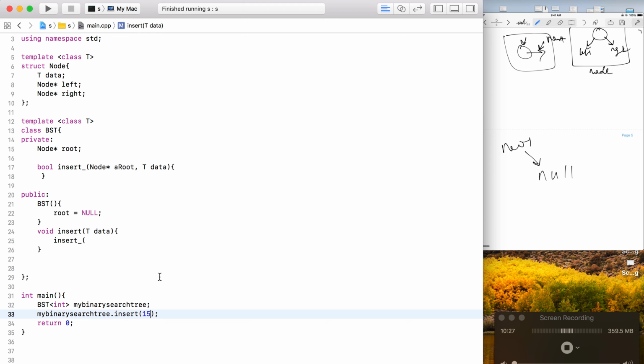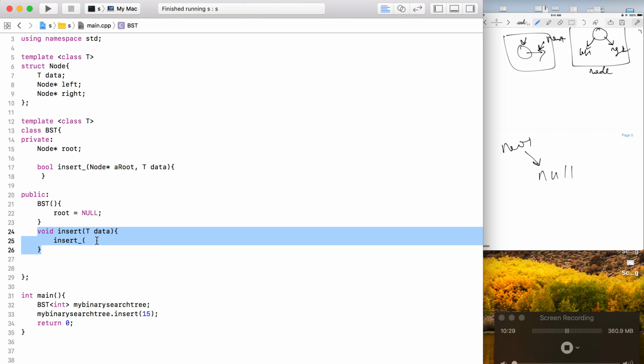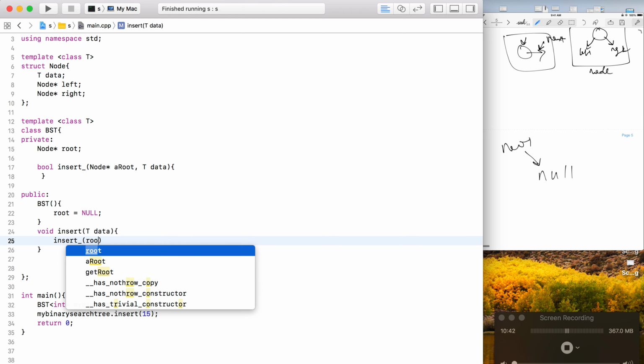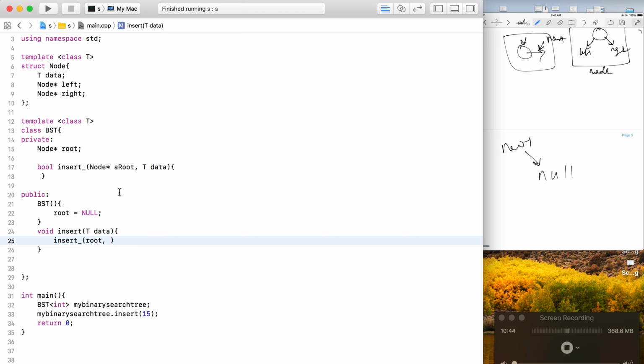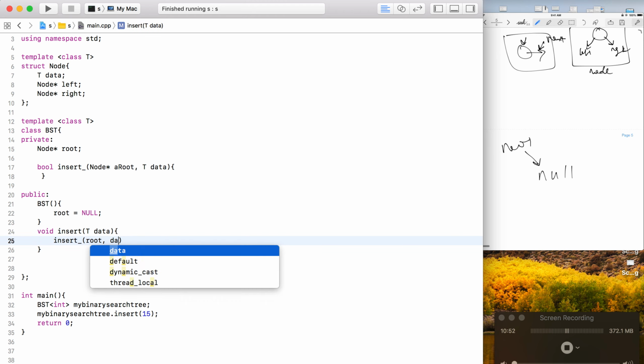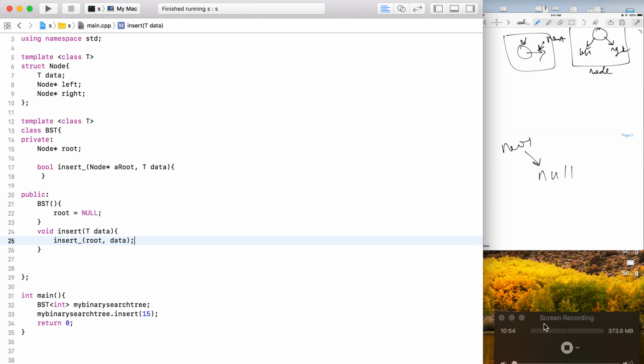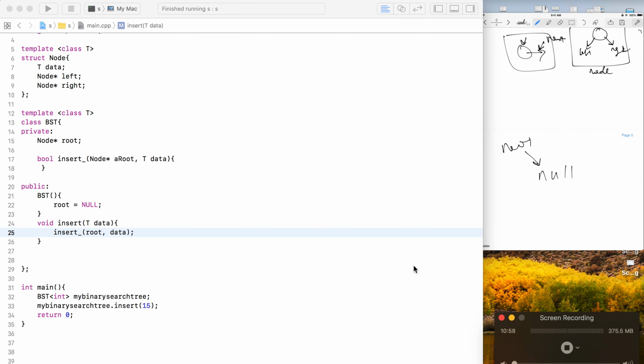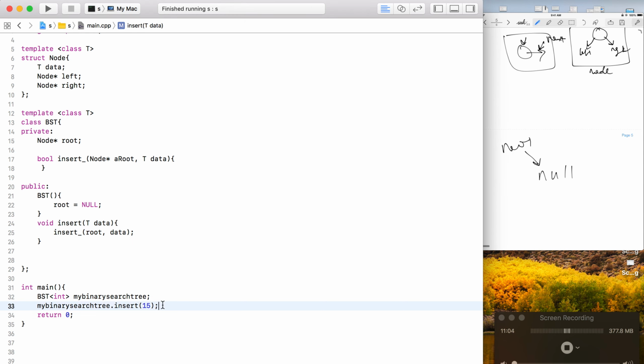That 15 gets passed to this function through data. And this function can call the private function because one, it can see it, since it's within the class, and two, because it has a root to give it. So I'm going to give it root, the actual root of my tree, which is my private variable here, and I'm going to give it the data that was passed that wants to be added, which is 15. Okay, so now we're ready to understand the very first call. The 15 is coming here.